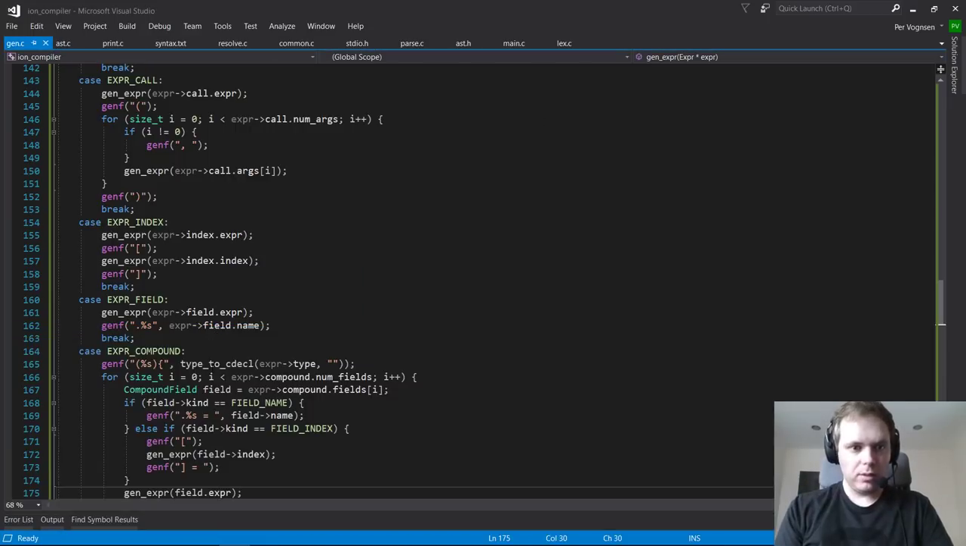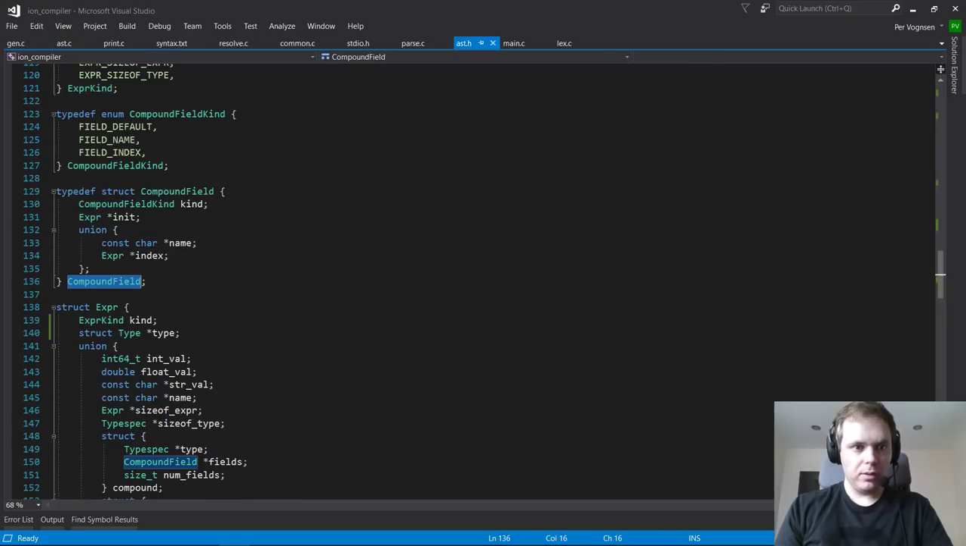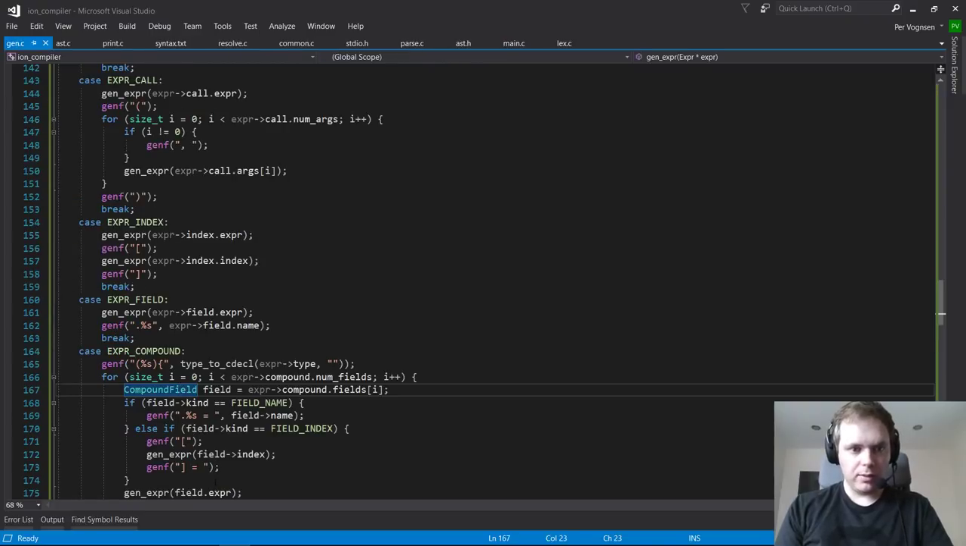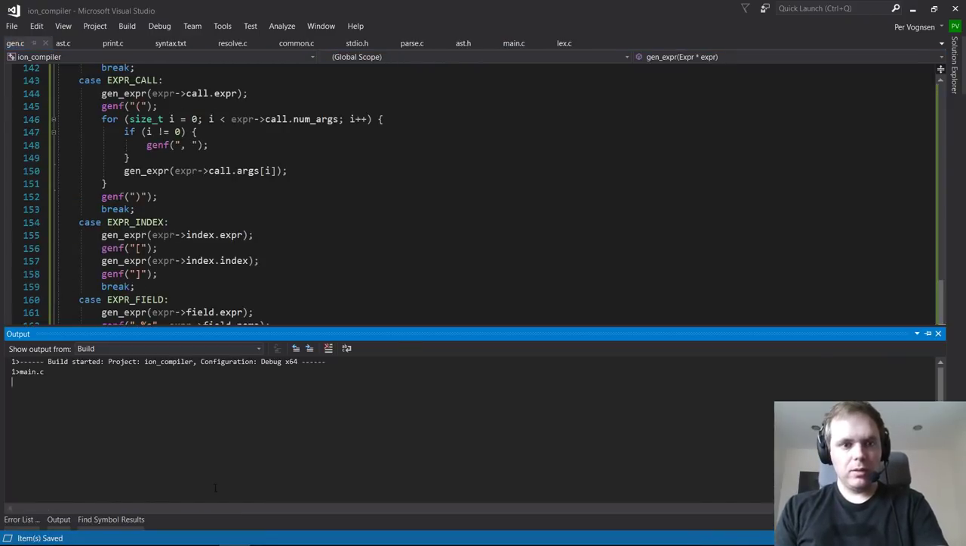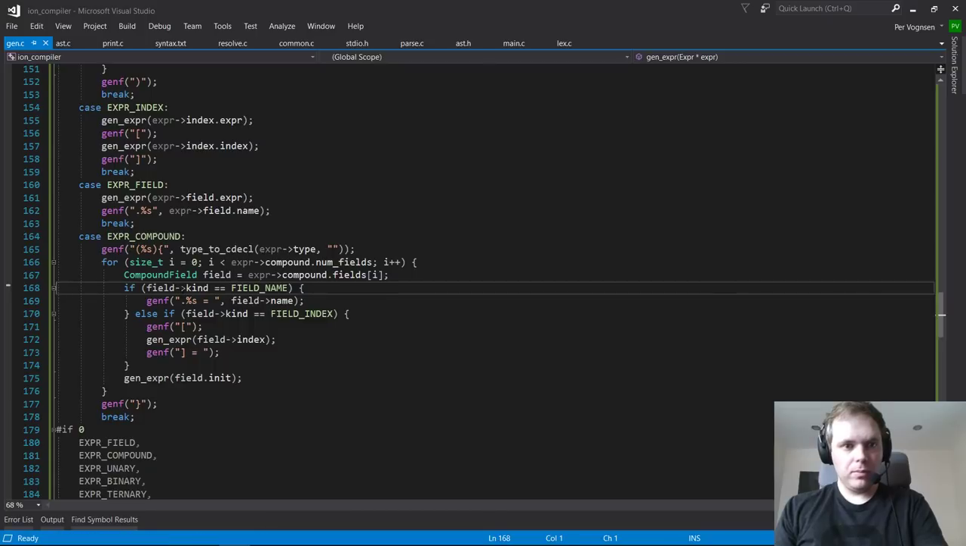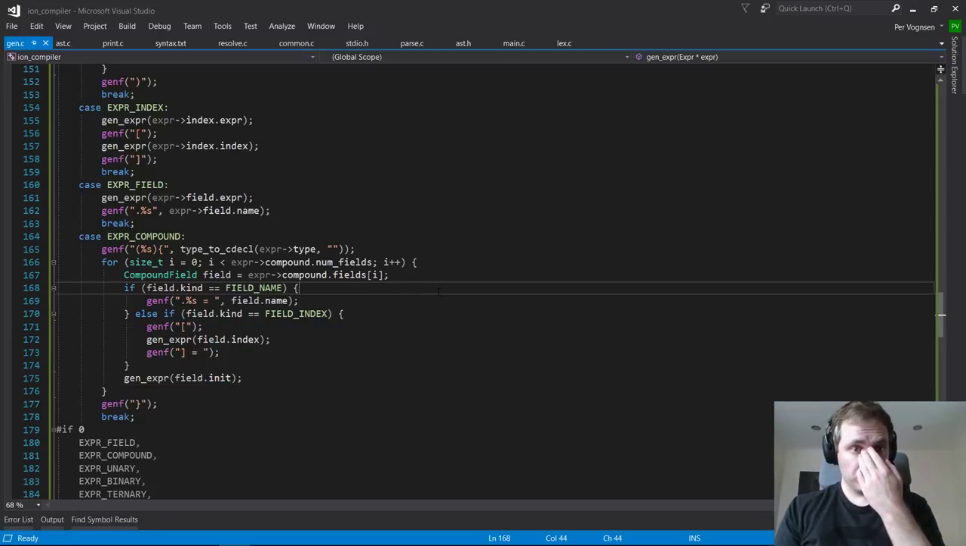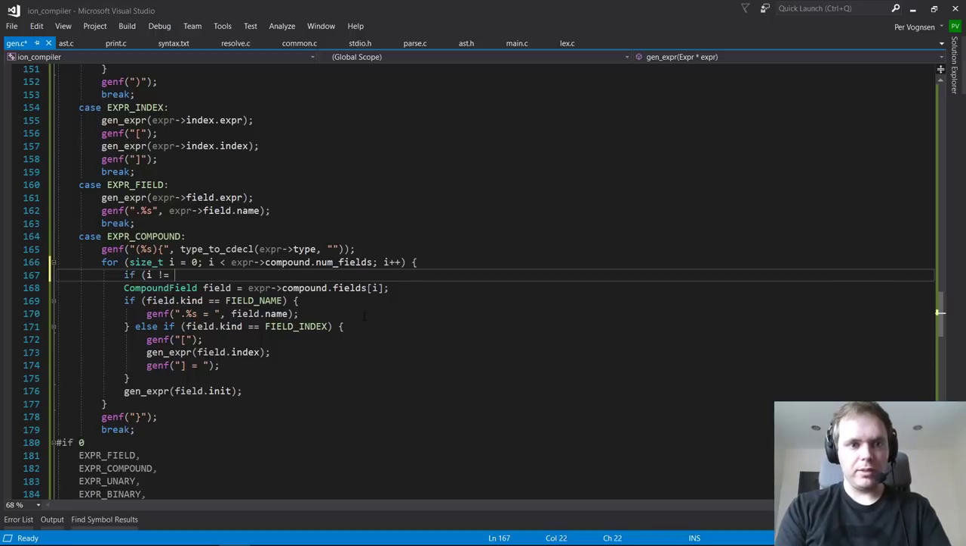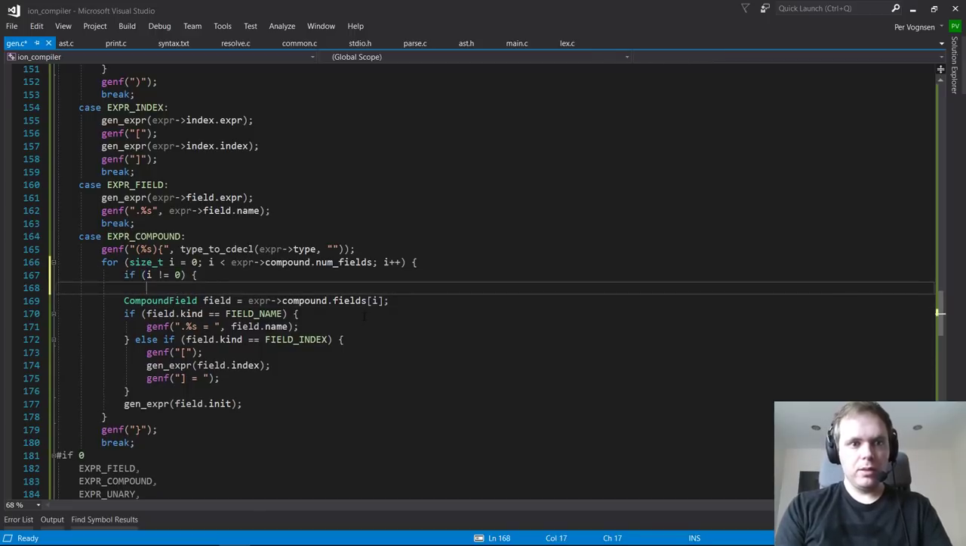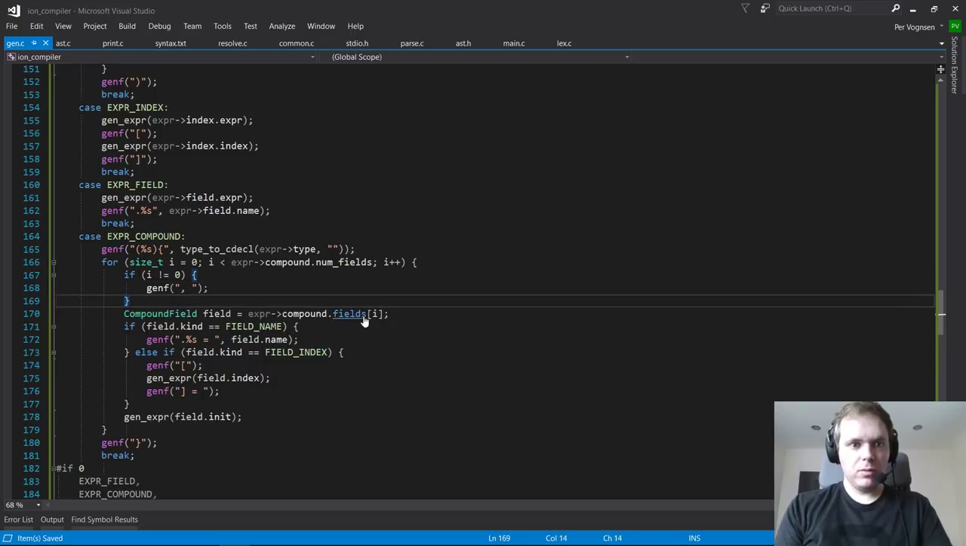What's this thing called? Compound field. There's a kind, name, index, and then an init. Right, these are value types. Does that look reasonable? And then for all except the first, you want to say if this is not equal to zero, something like that.